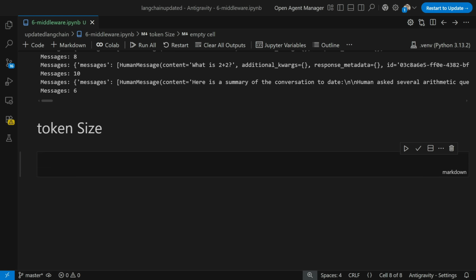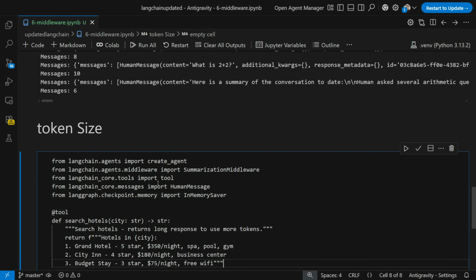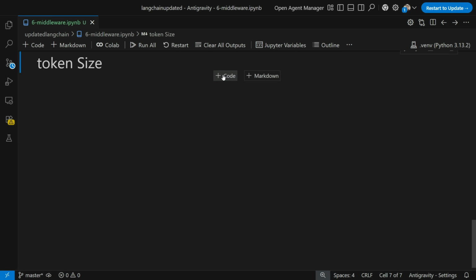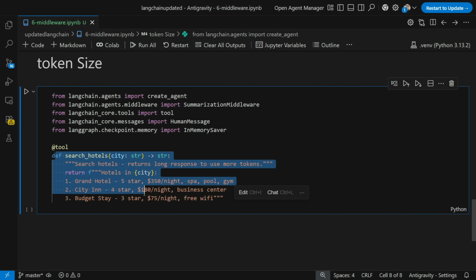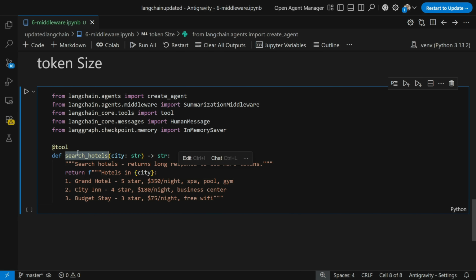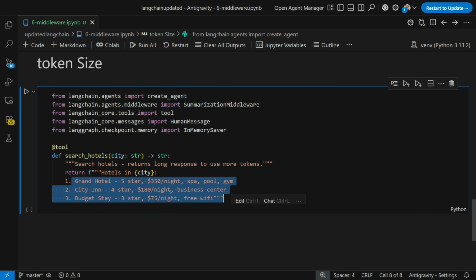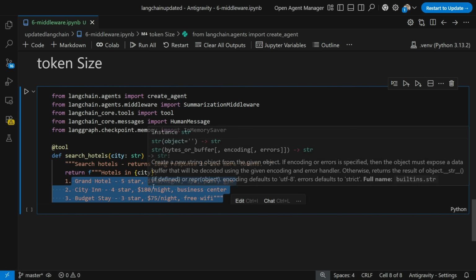First of all, I will import all the libraries. From langchain.agents, import create_agent. Then from langchain.agents.middleware, import SummarizationMiddleware. Then we are also going to create tools. Over here we have used human message and memory. This is the tool that we have created, my search hotel functionality. I have hard coded some things: hotels in these cities, and all the possible hotels that are available. Let's consider that this is returned from some API.